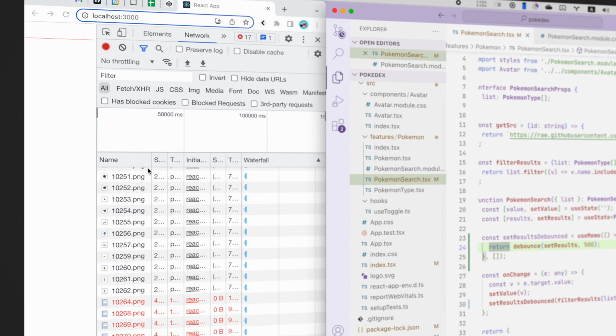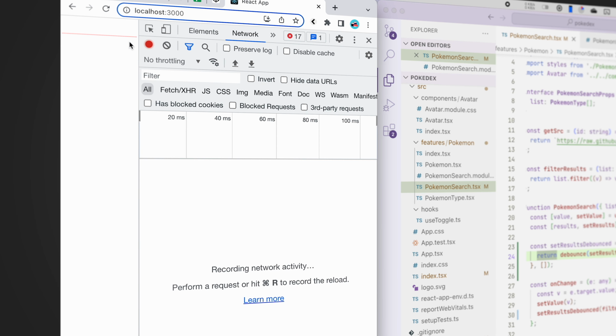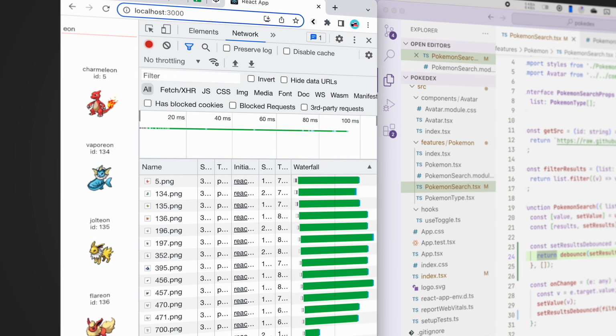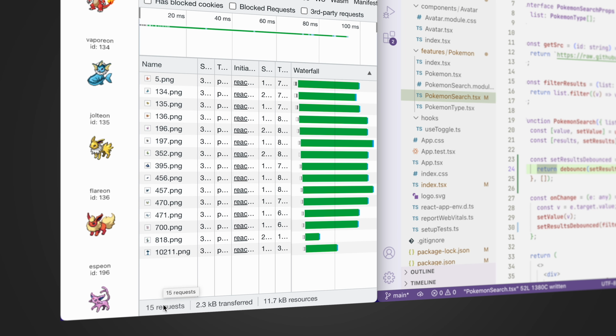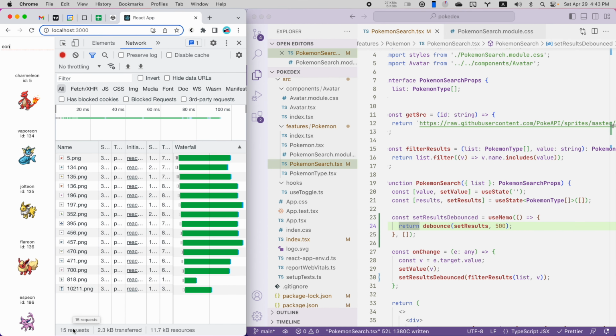All right, now let's give it a shot and clear the network tab. Now let's see the request. Oh, we only get 15 instead of 700. What an accomplishment. We literally reduced the network activities from 700 requests to 15 requests for our search.